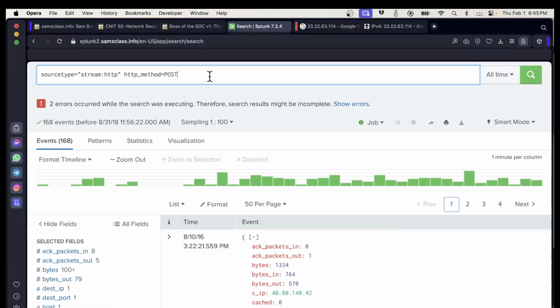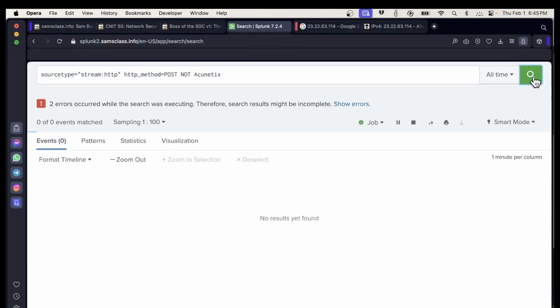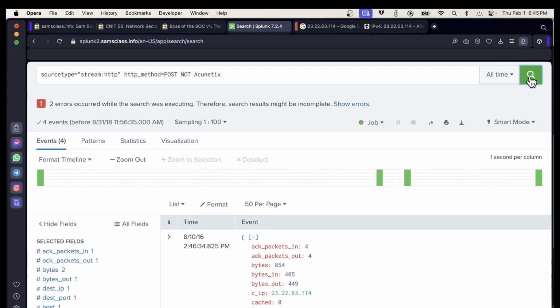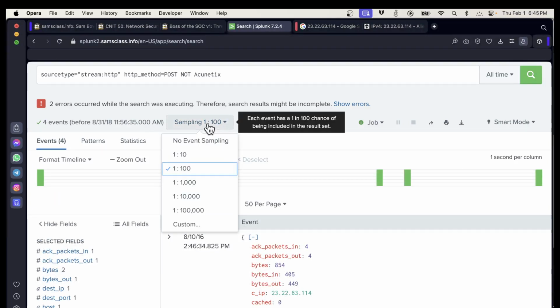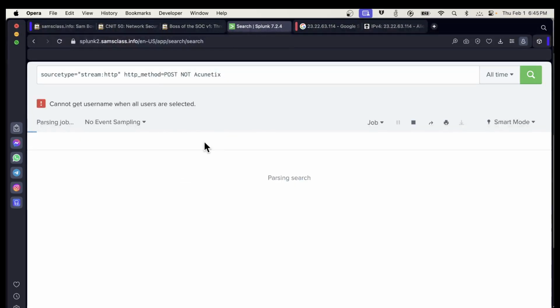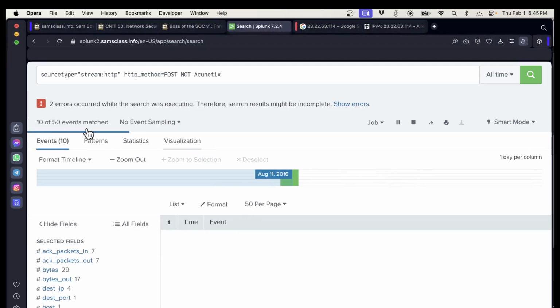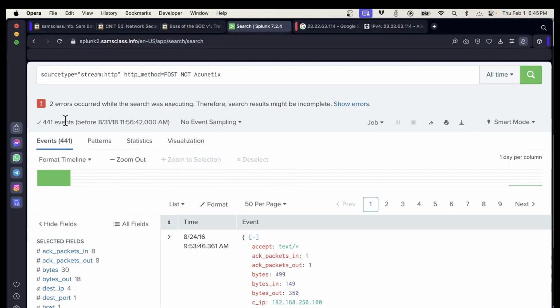Now I want to remove the vulnerability scanner, so I put in not Acunetix. So it just won't allow that word anywhere in the line. And so I've only got 4 of them, but that's because I'm sampling. So if I turn off the sampling, there are about 441 of these. So these events are all the attempted logins and other things that happen to use a post method.